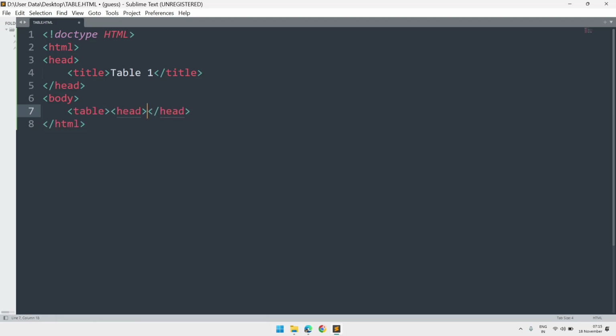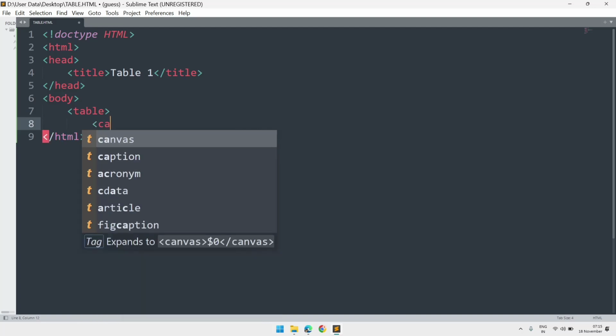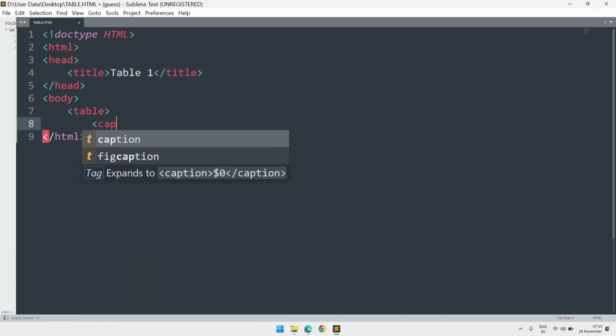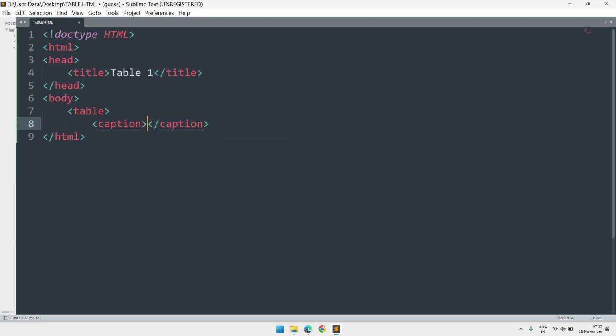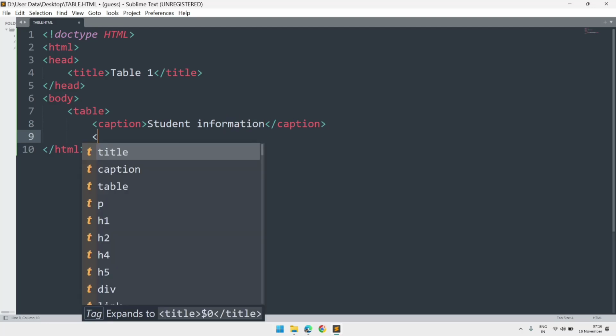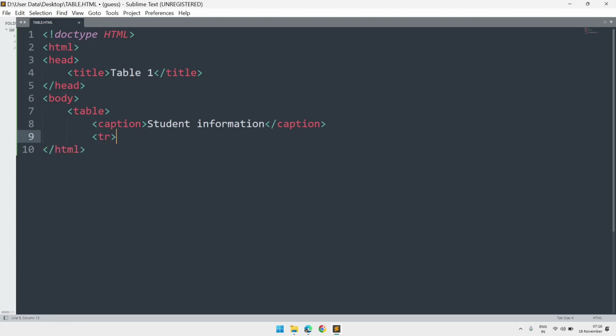And now suppose I am creating a table where we will store the information of our students. So at first, after the table, we will write the caption tag. Inside the caption we will give the name of the table, let it be student information. Now we will come to the next line. Now here we will create a table row. For that we will write tr, that means table row, and here we will write the column names.